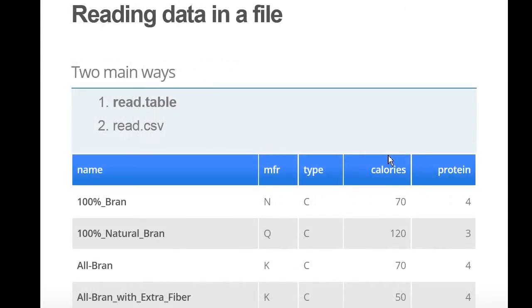So next, how do we read data from a file? Two main ways: we want to use read.table or read.csv. Here I'm showing on this slide data from a file on cereals, and we have information on the name of the cereal, the manufacturer, the type, whether it's cold or hot, number of calories, protein, etc. So let's see how we go about finding out that information.